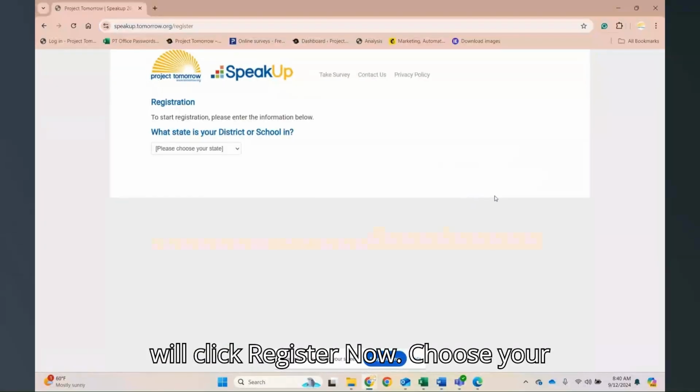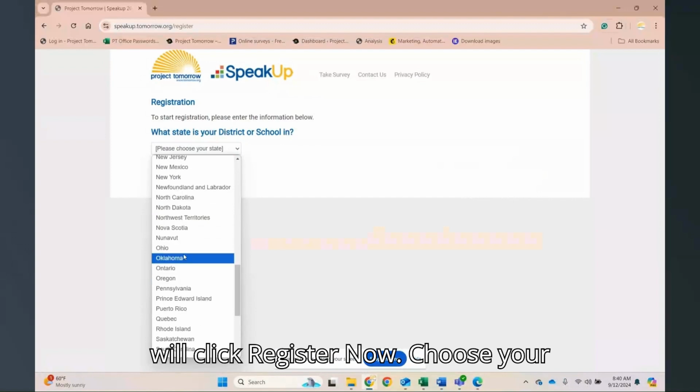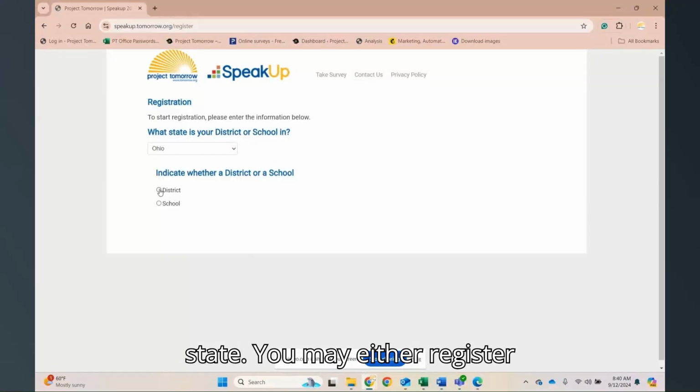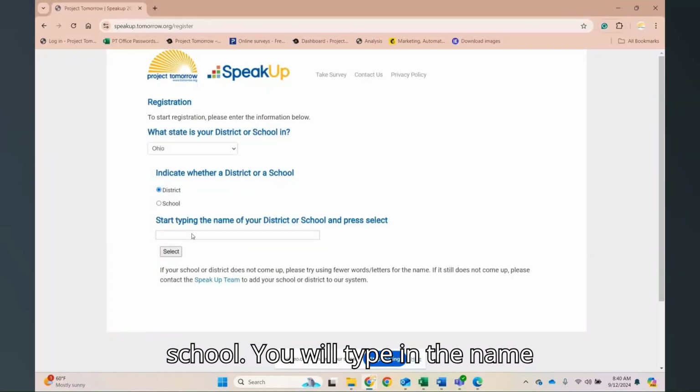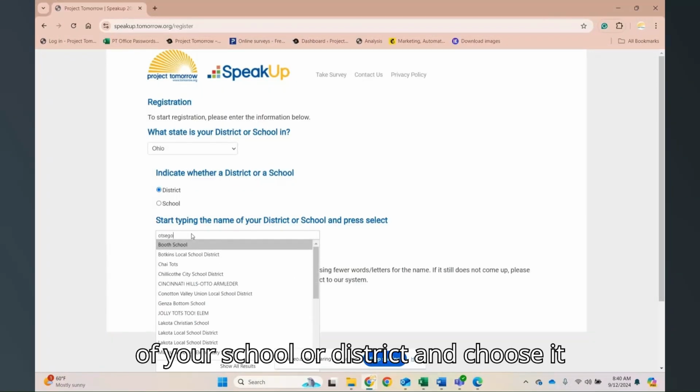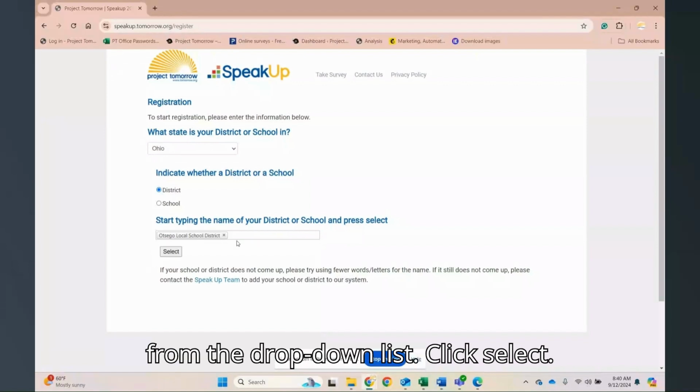You will click Register Now, choose your state. You may either register your whole district or an individual school. You will type in the name of your school or district and choose it from the drop-down list. Click Select.